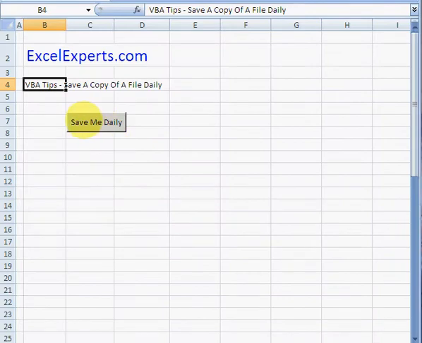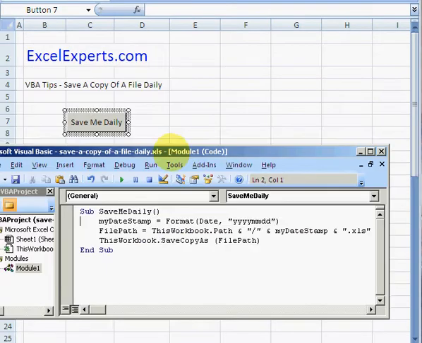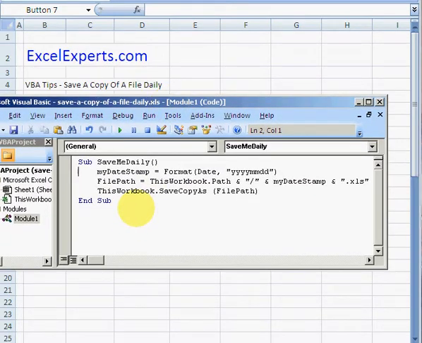So I've assigned a button. I'll go right click, assign macro, edit, and there's my code. So let's step through. If I press F8 here, the date stamp is currently empty, but I'm going to set it to format of the date in this format. So what that does is it creates a number 20090512. So that means 2009 is the year, 05 is the month in MM format, and DD is the day. So the day is 12. So it's 12th of May 2009.